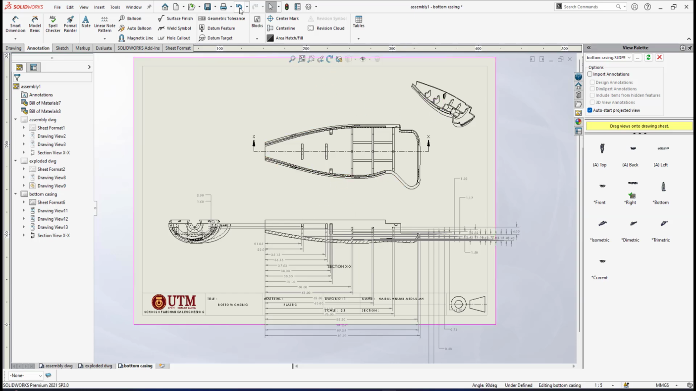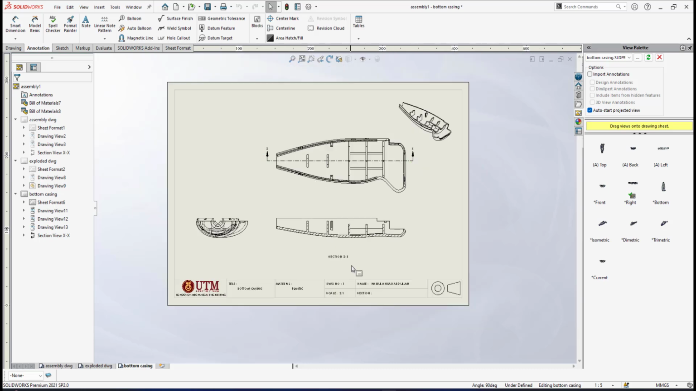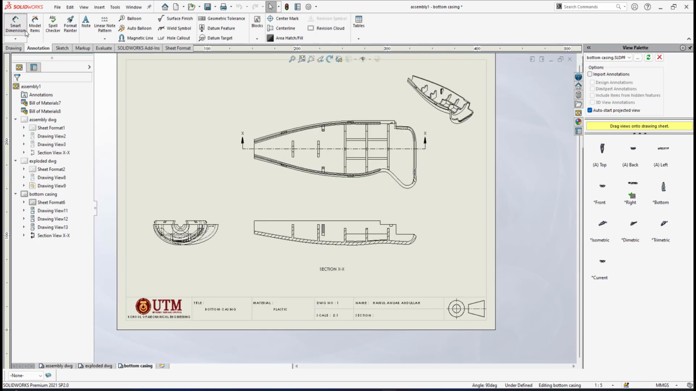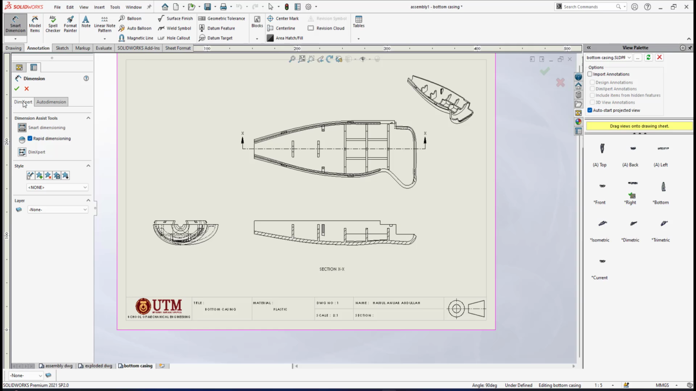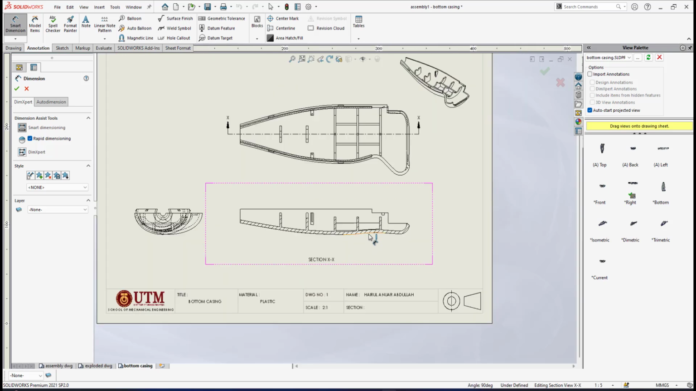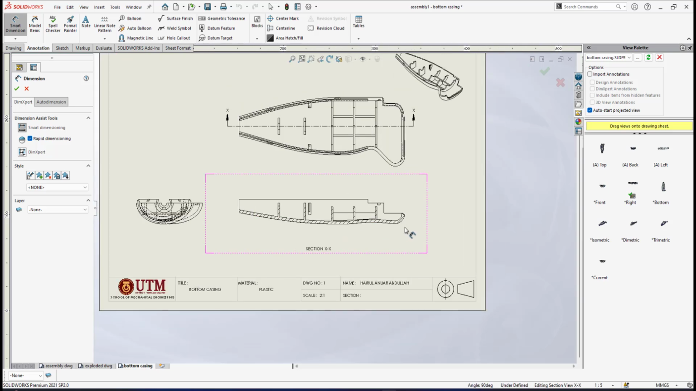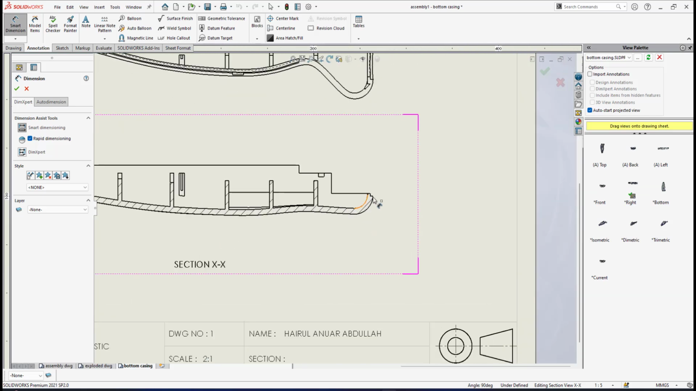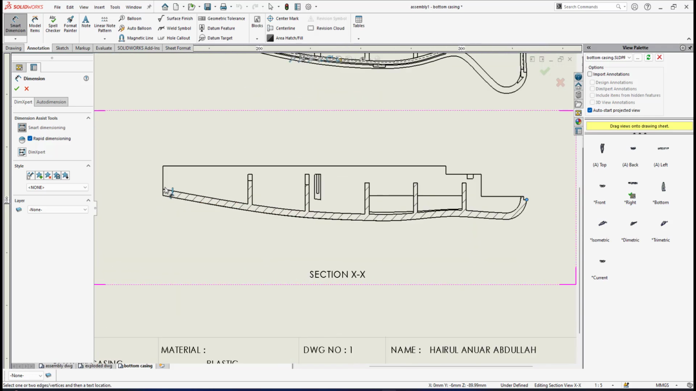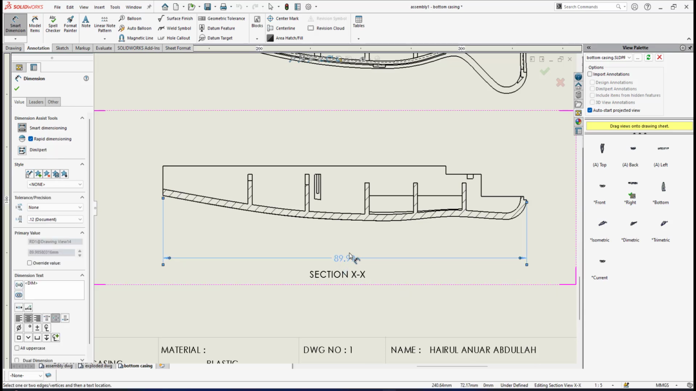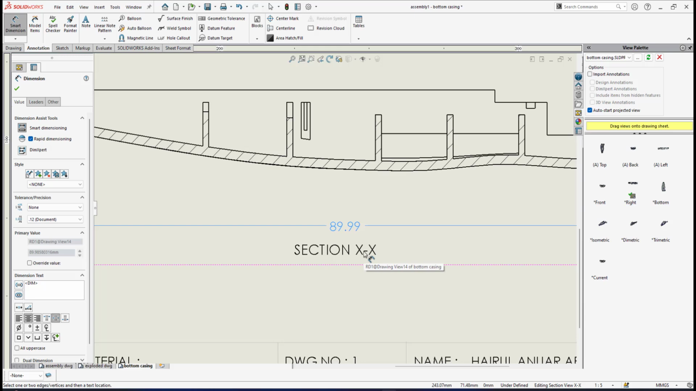So I will undo this. I will not do auto dimension. Under smart dimension, I will go for dimension expert, so I will put only the important dimensions. For example, the total length: I can go to this front section view, the total length of this bottom casing up until here. I have this kind of icon here, where I can go top side or bottom side. In this case, I go for bottom side. So it already states the length is 89.99.